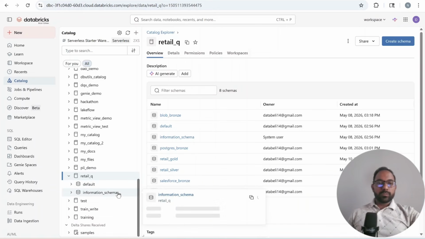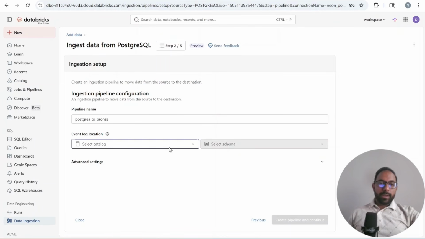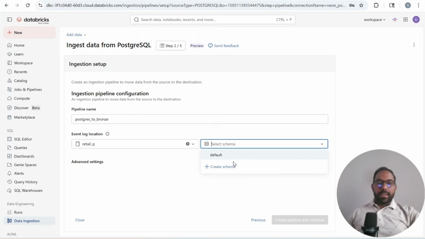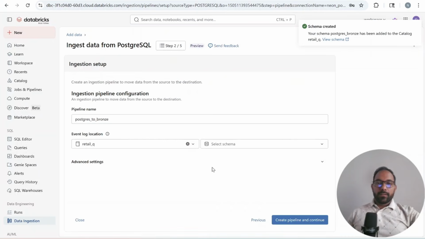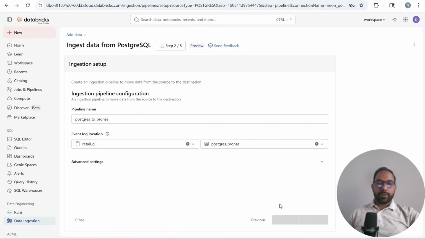By default, there are two schemas. Here if we go back, let's see if that is coming. Yes, it is coming here. And here we are going to create a new schema. This is the Postgres bronze layer. So the name of the schema we will also give as Postgres bronze, so that is where our tables, any log files, DQ checks, everything will be created and stored. So now let me create it. Now our catalog is ready. So let's click on create pipeline and continue.